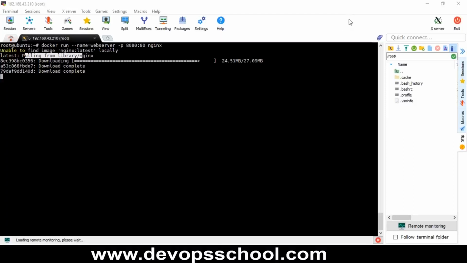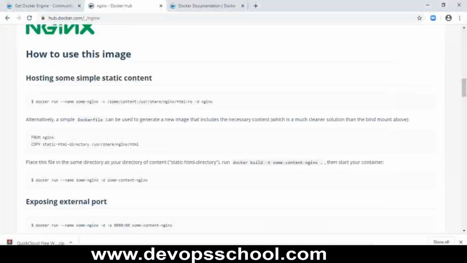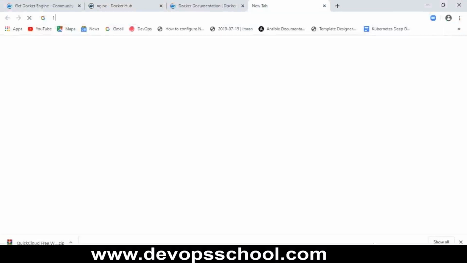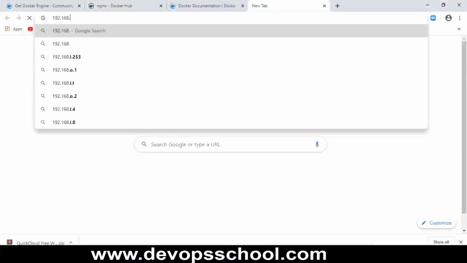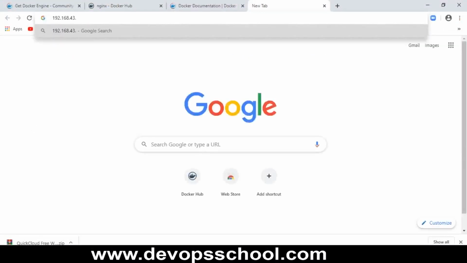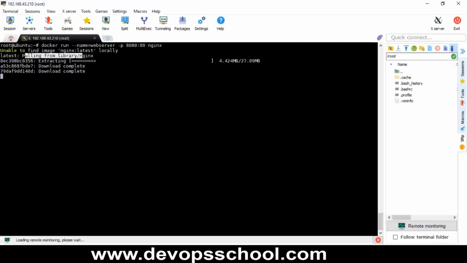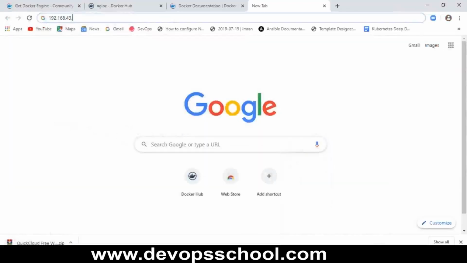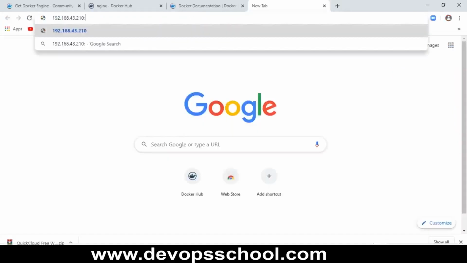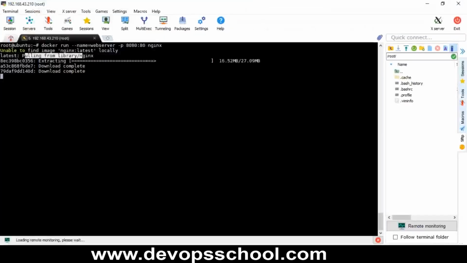Download complete now. Now let's try to access this Nginx container from the browser. Let me write 192.168.43.210, the IP of this VM, then 8080. Oh, it's still extracting. Let me check whether it's fully complete or not. Let it complete this process and then we will access that URL.